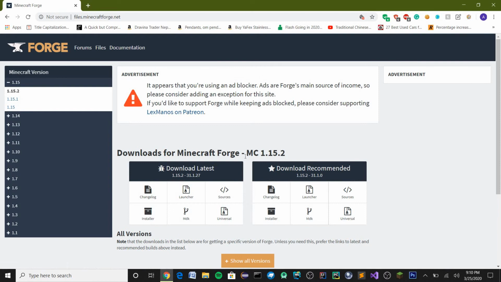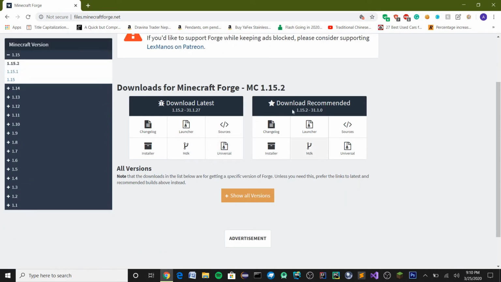I explained what Forge was at the start of the video, so you want to go to Forge. If there's a recommended version, please download that version. Do not download the latest one. If there's not a recommended version, you want to go to the latest version.